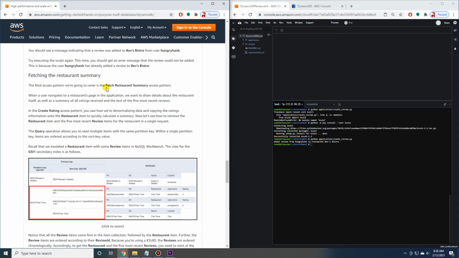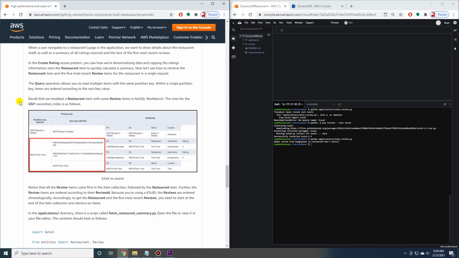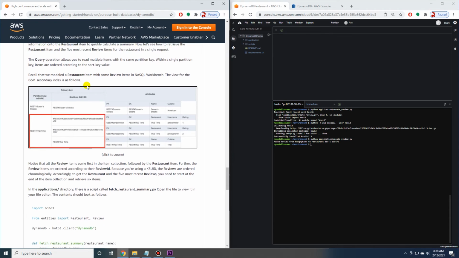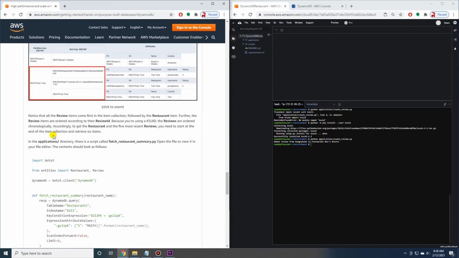All right, the final access pattern we'll cover is the fetch restaurant summary access pattern. So we want to find the 5 most recent reviews. The query operation allows you to read multiple items with the same partition key. With a single partition key, items are ordered according to the sort key value. Here's our partition key. Here are the reviews. And because we're using the KSUID, the reviews are ordered chronologically.